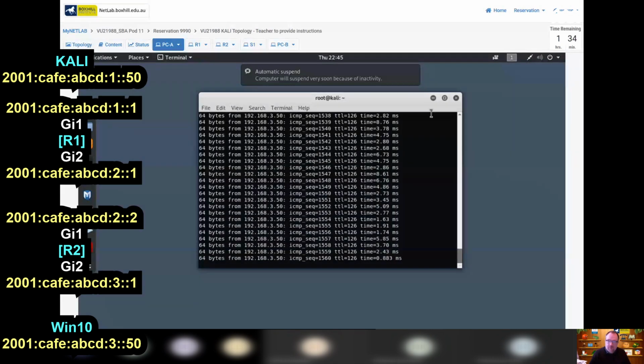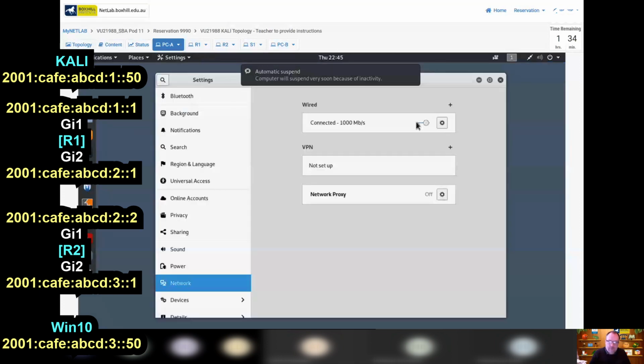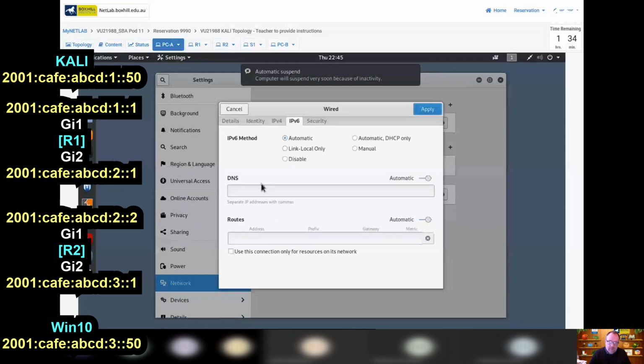Pretty cool. All right, so we log into the Kali box and we stop that IPv4 ping. We go into the network settings, then into the wired settings, then the cog for settings, and we click on the IPv6 tab, and we've got a whole bunch of options there.